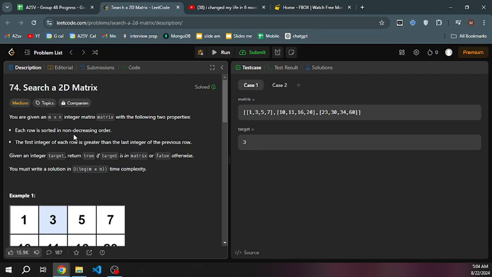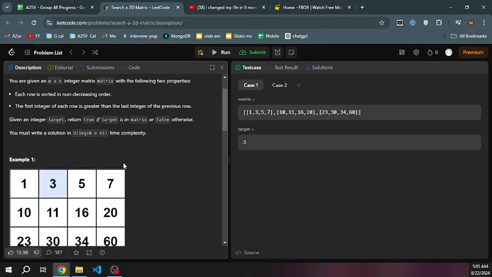You are given an M by N integer matrix with the following two properties. Each row is sorted in non-decreasing order. The first integer of each row is greater than the last integer of the previous row. It's kind of nice. It means 1 is going to be less than 10, 10 is going to be less than 23. Right? Given an integer target, return true if the target is in the matrix. If we find it, we return true, otherwise we return false.